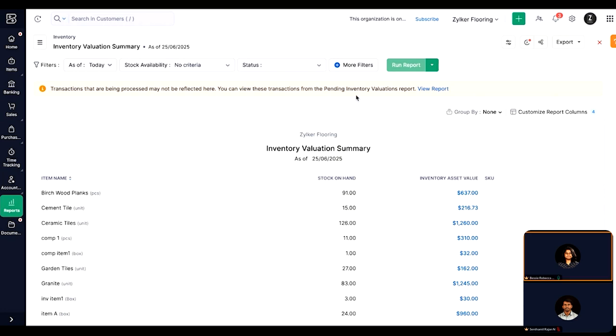Apart from quantity adjustments, you can also post value adjustments when the stock quantity remains the same, but the value of the item changes. For example, the current value of this item, granite, is $1,245, but the actual value has come down to $1,200. So in this case, I can pass a value adjustment wherein the stock will remain the same, but the asset value of the stock will get updated. So once this is done, the inventory value will get adjusted accordingly.